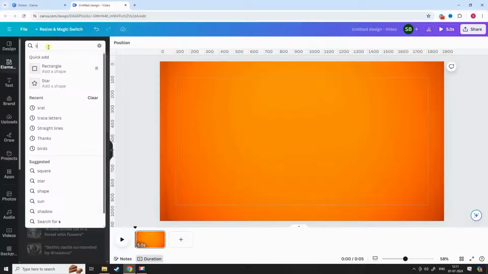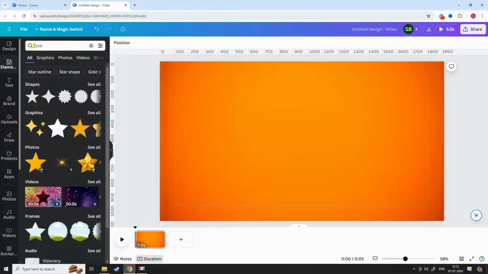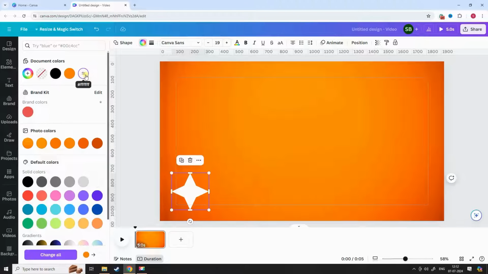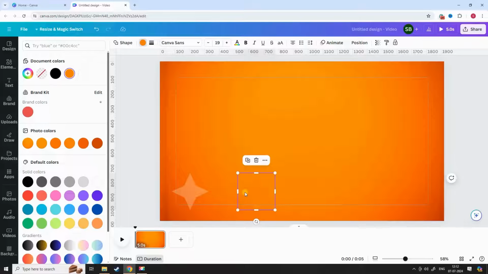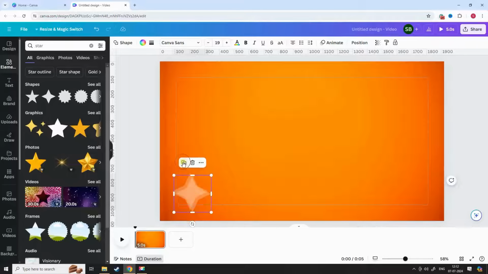and search for the star. You can use any shape you want. Change the fill to white and reduce transparency. Just click on plus icon to create copy of it. Repeat same process to create required number of copies and adjust those.